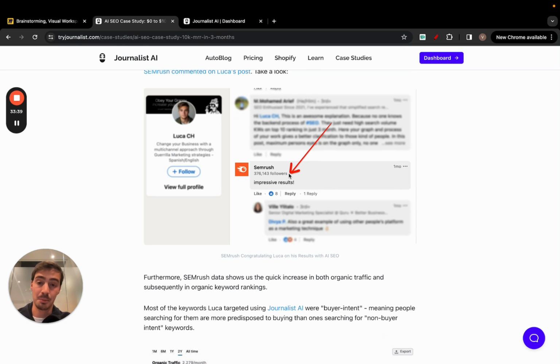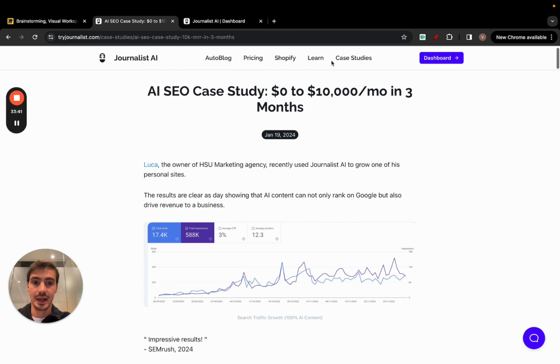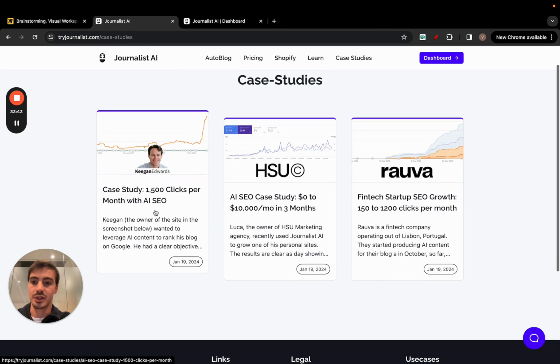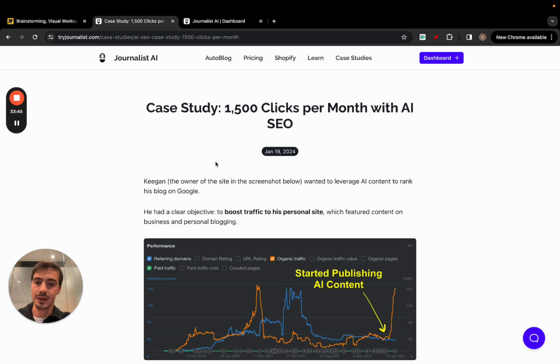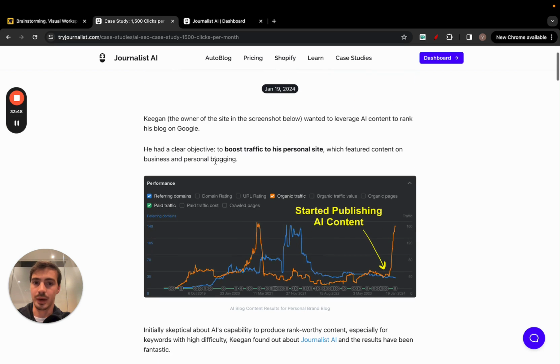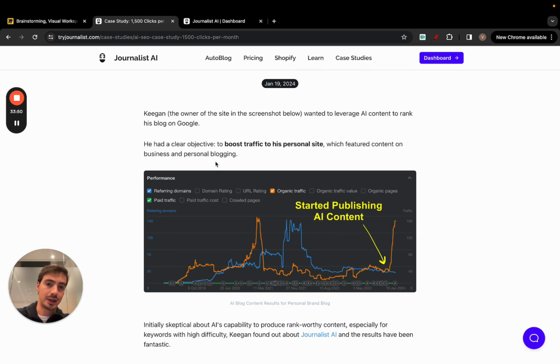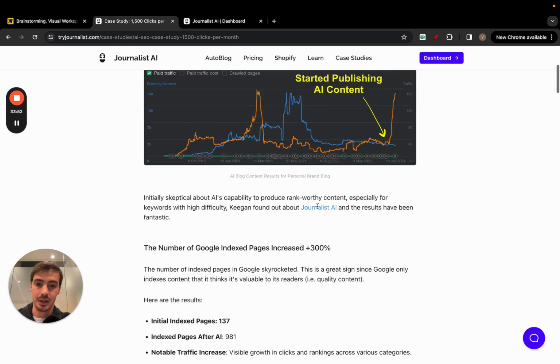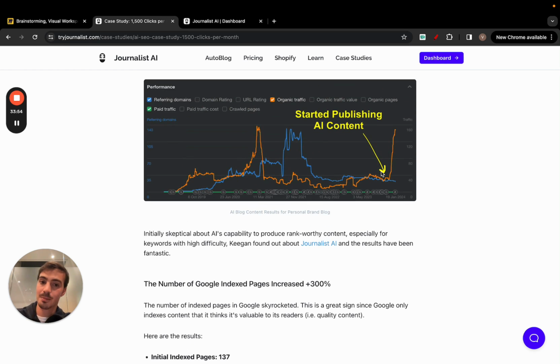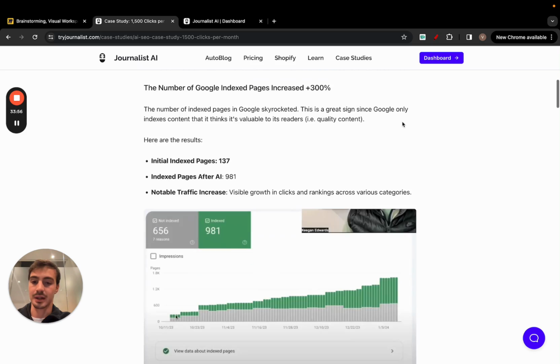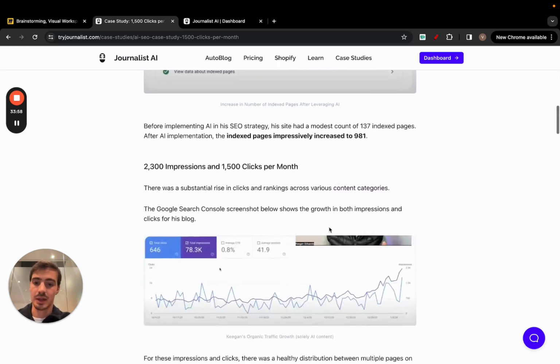These are in fact impressive results, which is pretty cool. And again, the third one is this one right here, the personal brand one. Again, it just shows that this can be applied to any niche: personal brand, fintech companies, just a regular marketing agency, and the results are clear, right? As long as he started publishing AI content, the number of indexed pages increased as well. I mean, the results are clear.